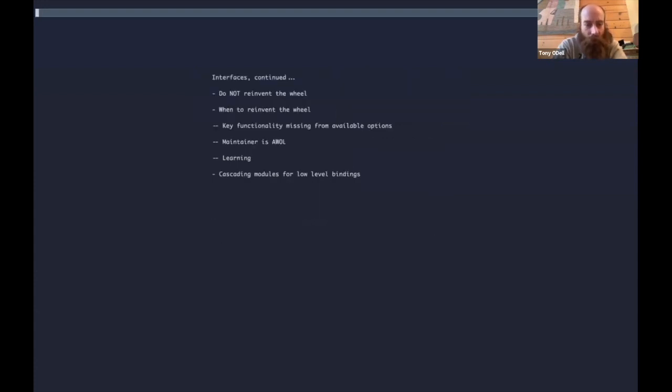I guess I didn't put it on here. Oh no, it's the last one on here. Cascading modules for low-level bindings. Just translate the bindings directly and then write some syntax on top of those. If you're using libcrypto, that's a big one. libSSL, libyaml, all that stuff is library bindings with some sugar added to them so that it's a little more usable for the consumer of those modules.